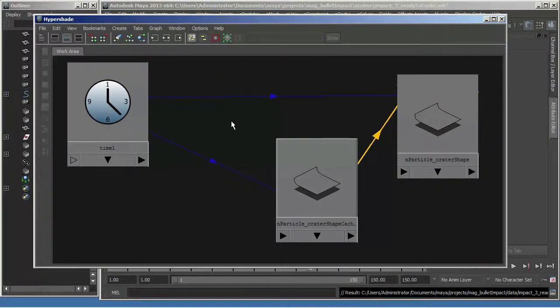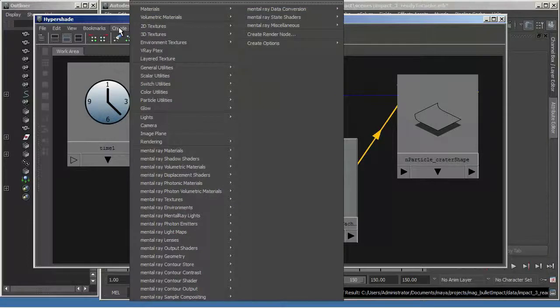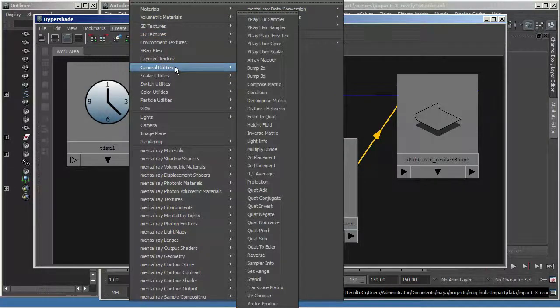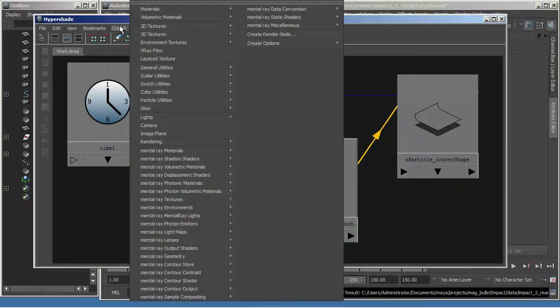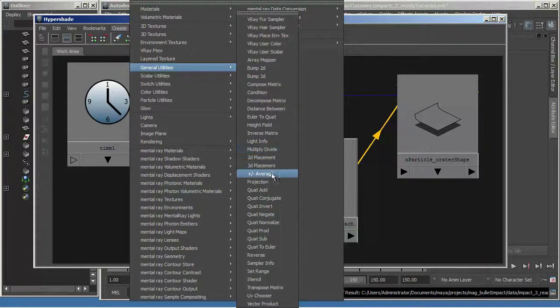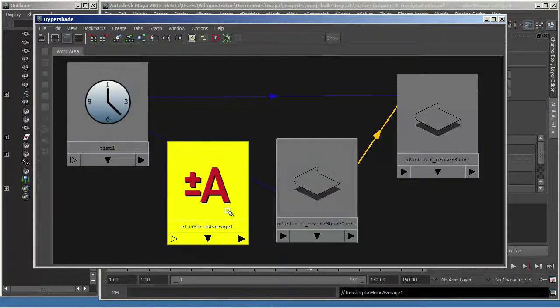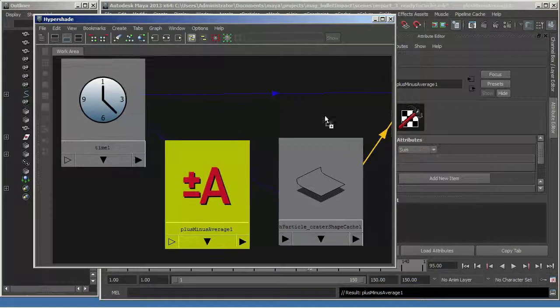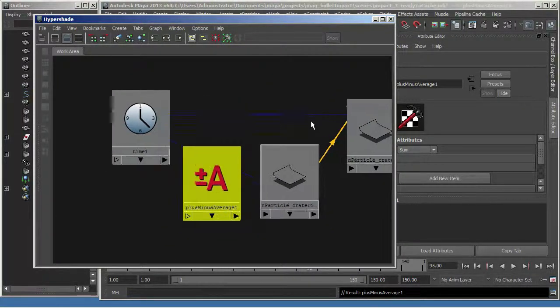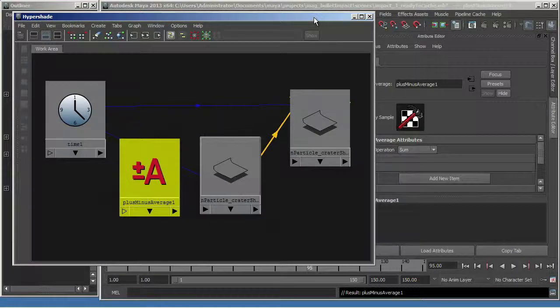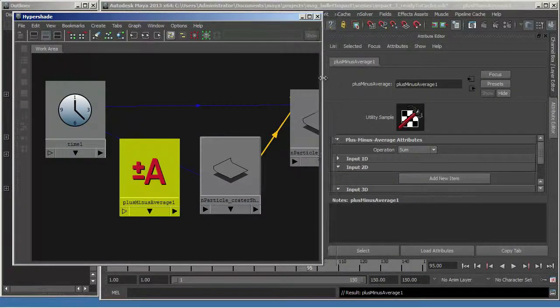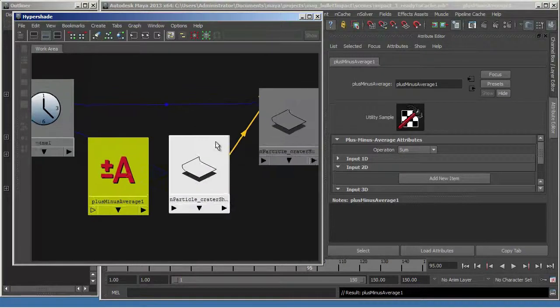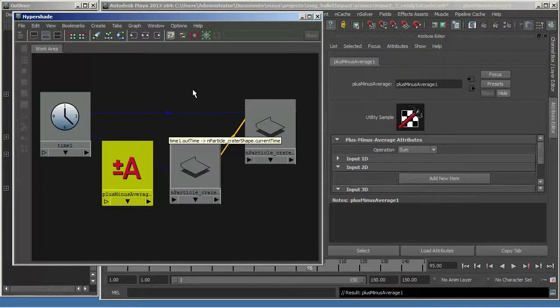Which is actually really easy. So what I'm going to do is create a plus minus average node. So again, I just go create, general utilities, plus minus average node, and there's my plus minus average node. Now the plus minus average node is a very powerful, very useful node to work with. At first glance, it can be a little cryptic, considering that what it does is actually quite simple. It does some pretty simple math. But basically what it lets you do is simple mathematical operations like add and subtract.